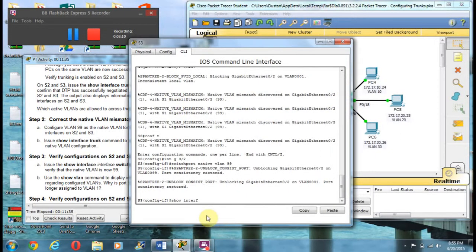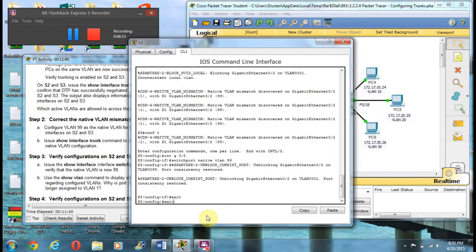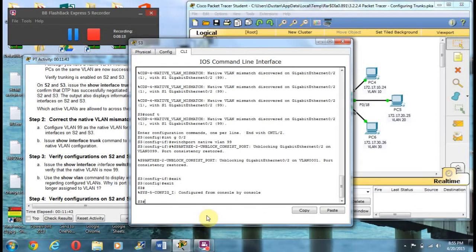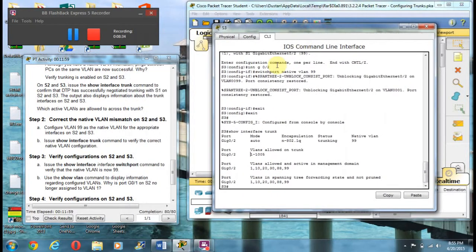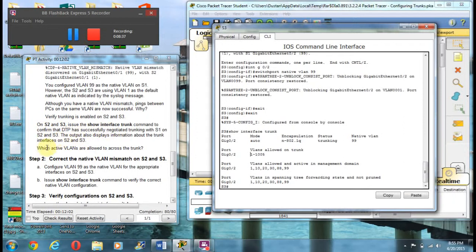So let's get out of this, exit, exit, and then we're going to go show interface trunk. See, there we go. And there's what we're looking for, 1,000 through 1,005 gigs. So we got through that. Which active VLANs are allowed across the trunk? Pretty much right here, 1 through 1,005.